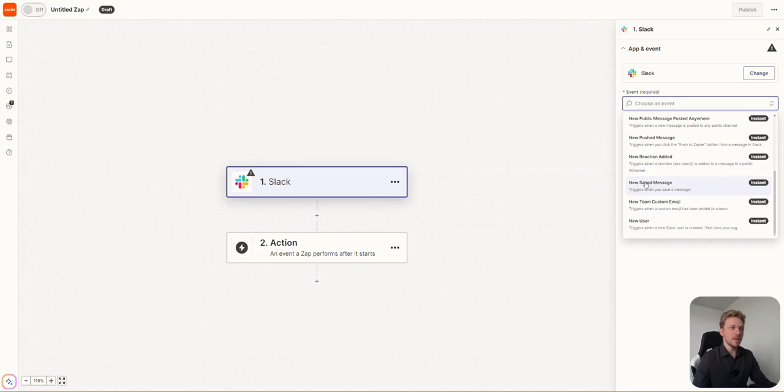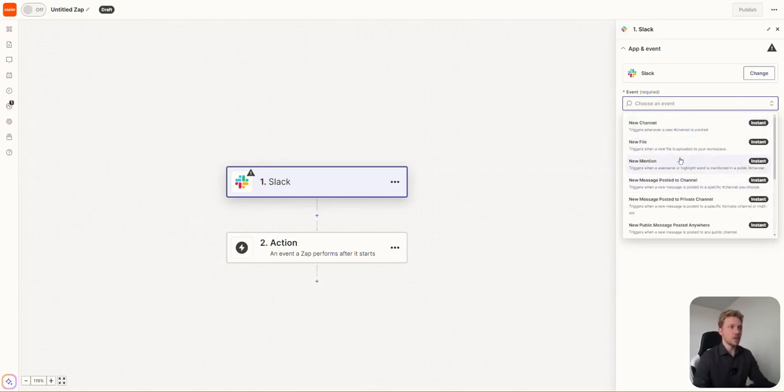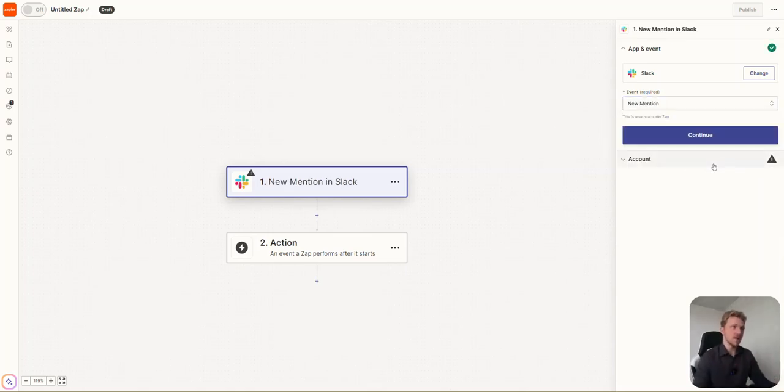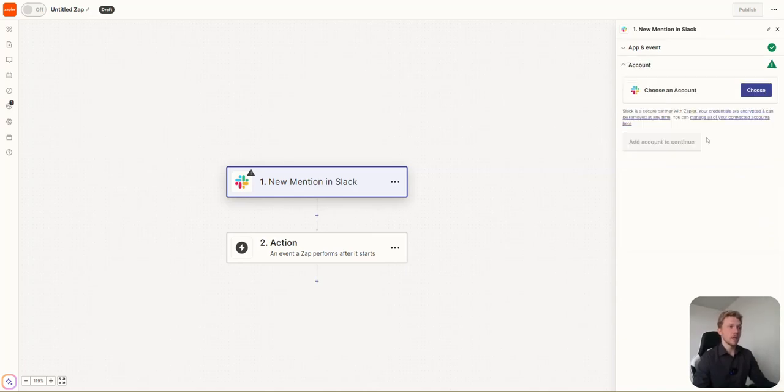Another really cool one is this new saved message function. Whenever you bookmark a message, if you select this, it will take that bookmarked message and perform whatever action you pick. But today I'm just going to do the new mention because that was my use case and what works best for me. I'm going to select continue.